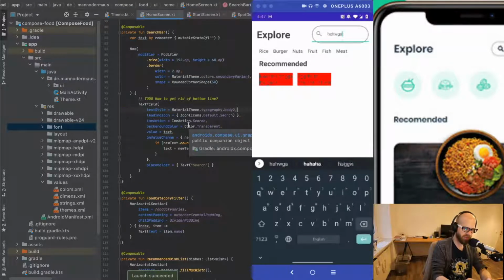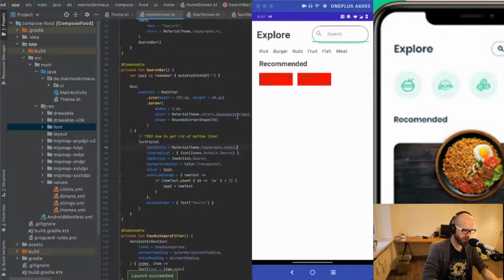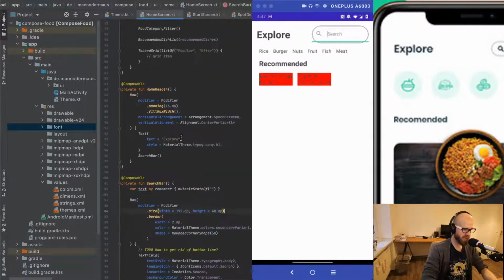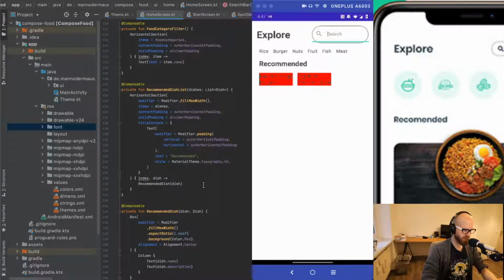It's not too small. I really want to get rid of this line. It's annoying me. So let's do 48. I'm not sure if that's too small. Okay, 48. And then this thing still doesn't work. Recommended dishes does not fill anything. So let's give it another ugly color.